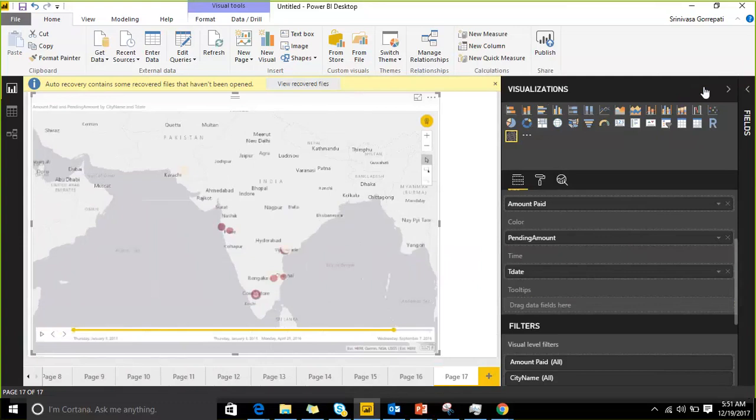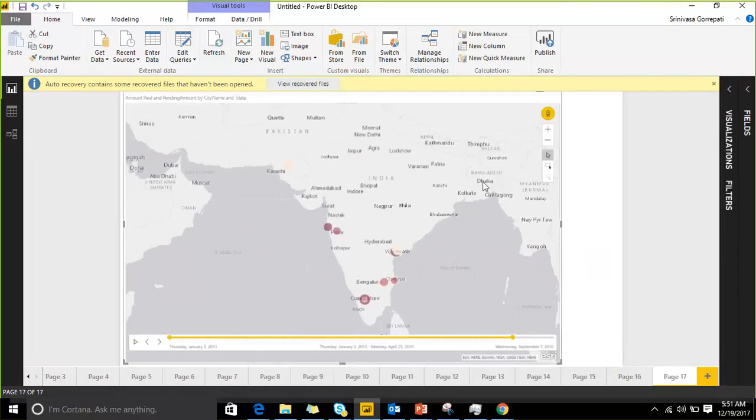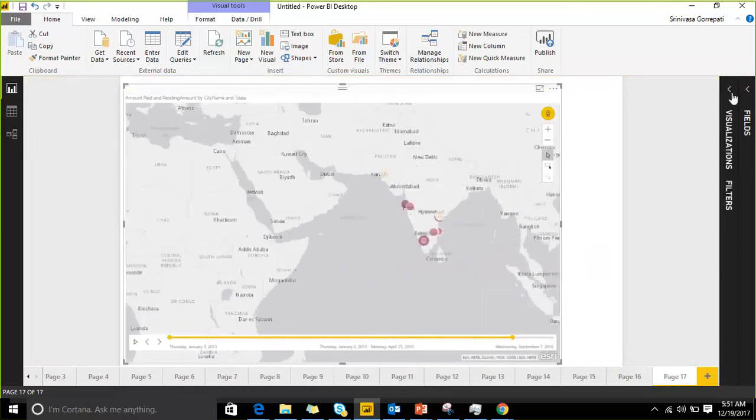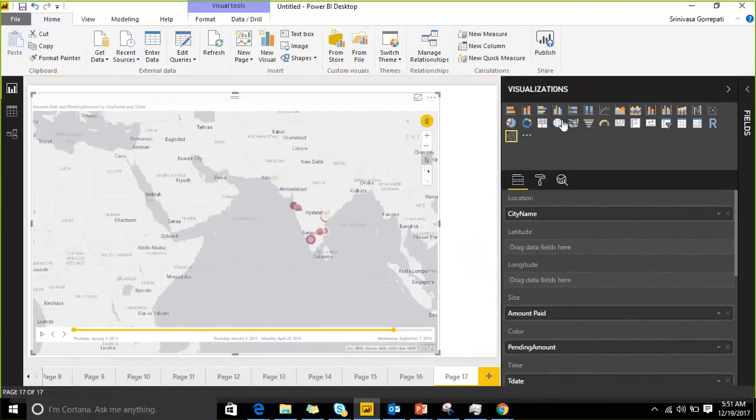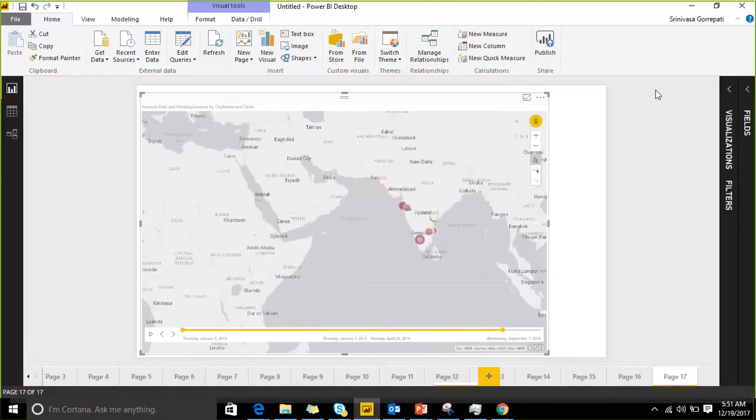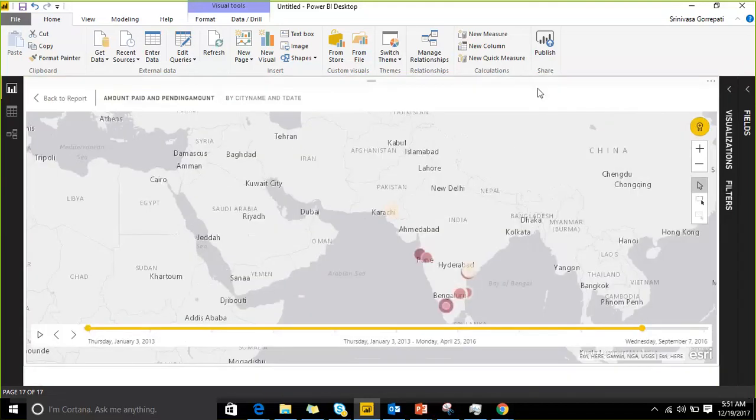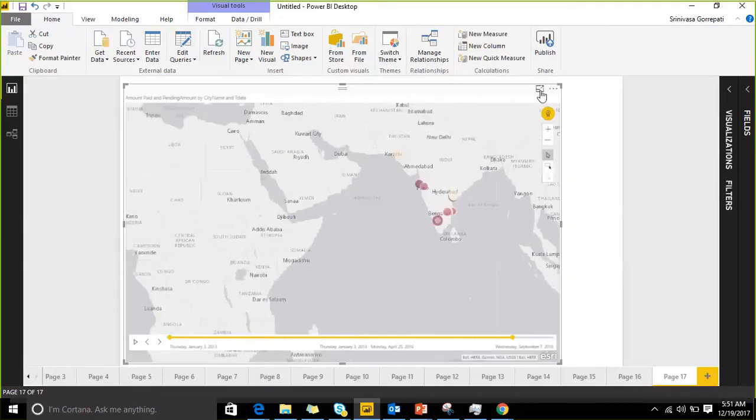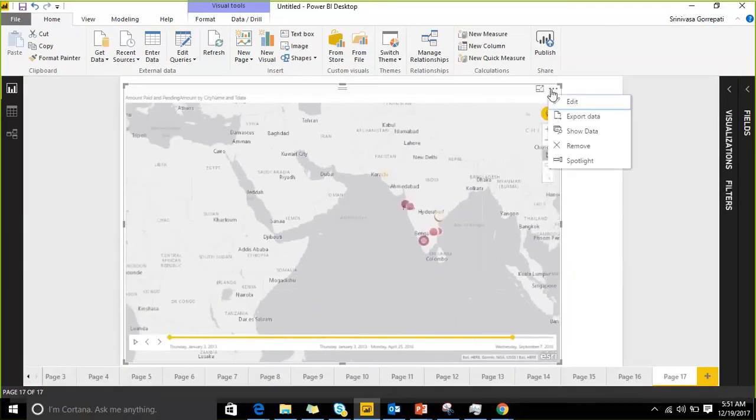So whenever you configure your ArcGIS map, by default it is going to display like this. Then after, you have some properties. This is a focus mode that you already know, and here edit is the one where you can configure more. Export data is going to export the data. Show data is going to showcase the data associated with that visual. Remove and stop later, fine.